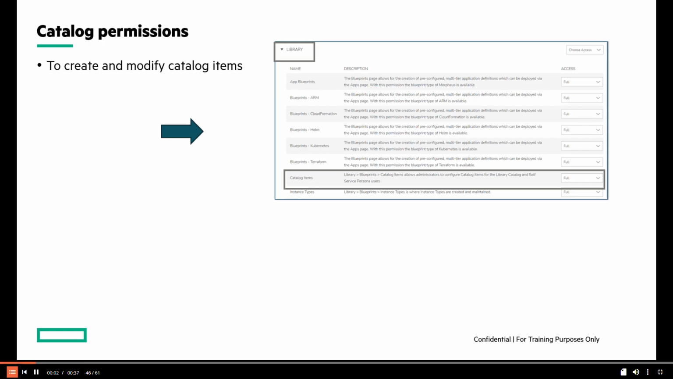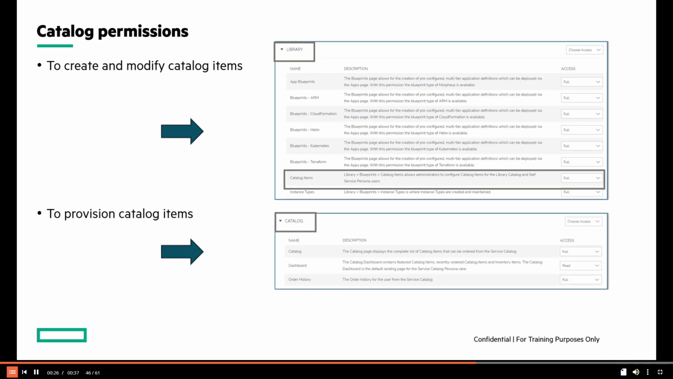Here we'll have a look at the permissions associated with the self-service catalog. The catalog items feature permission in the library feature group is required in order to create and modify catalog items. The enabling of this feature, whether for the read or full access level, determines whether the catalog tab is visible in library blueprints. In order to be able to provision catalog items, a role must have the desired feature permissions enabled in the Catalog Feature Permissions group.